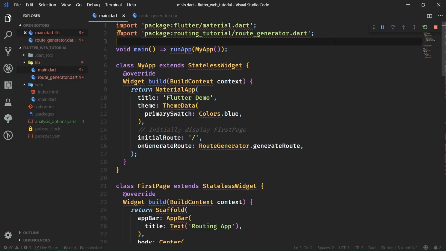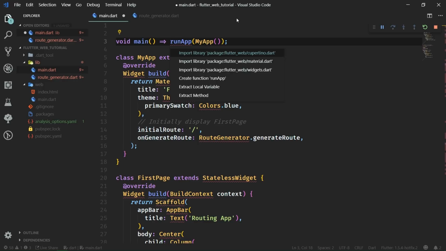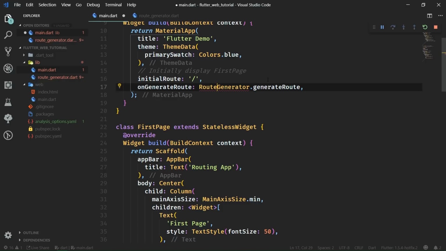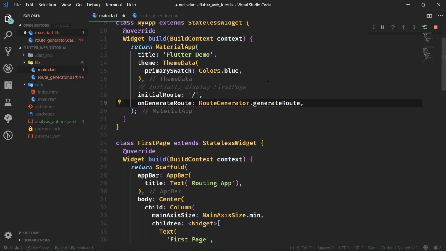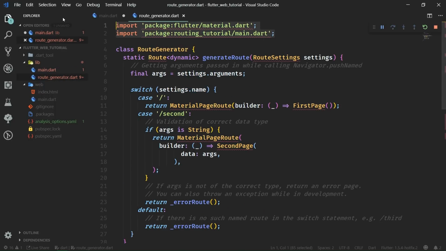The simplest way to fix these imports is to just delete them all together and then just hit Ctrl+dot on some erroneous code. And we want to import flutter_web/material.dart. And also we want to import this, so route_generator.dart.